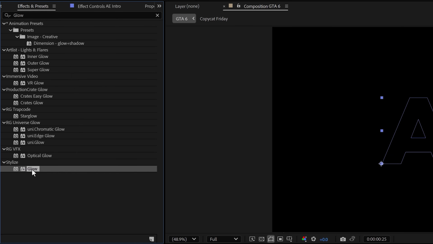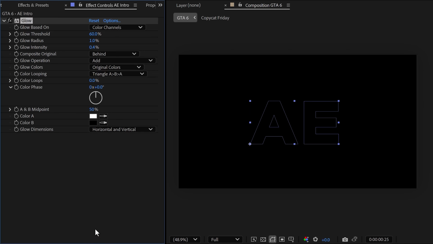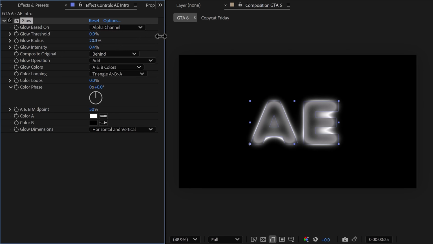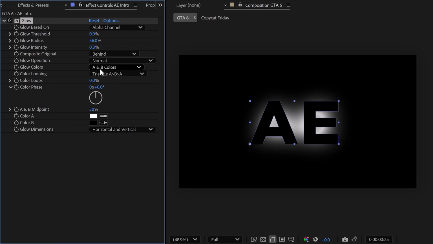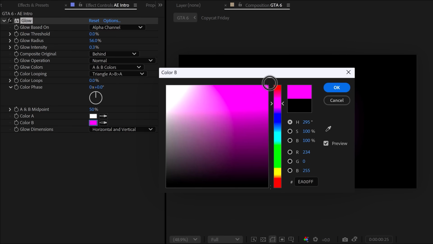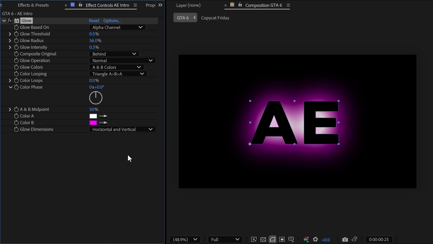Next, we're gonna find the glow effect and drop it on your layer. Then in the effect controls, set the glow based on to alpha channel. Set the threshold to 0 and increase the radius until it looks separated enough. Then set the intensity to 0.3. Make sure the position is set to behind and the glow operation to normal. For the glow, make sure the A and B colors are selected. Then set the A color to white and the B color to pink. That will create this glowing outline around the text.